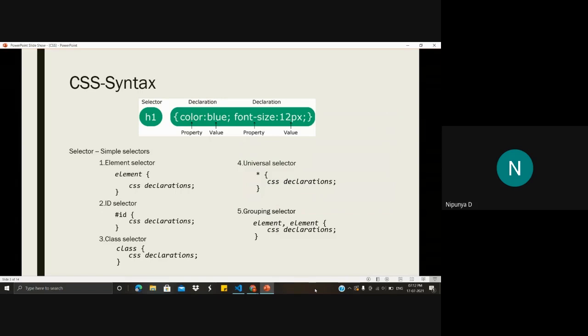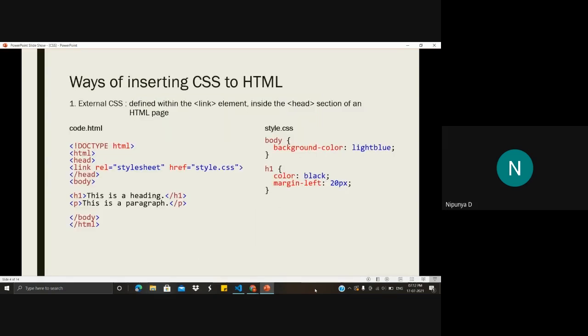The first thing to get to know is what exactly CSS is and what its syntax is. The syntax has two parts, basically: the selector and the declaration. Within the declaration, you again have two things, that is the property and its corresponding value. Selectors can be of many types. In this session, we'll be using simple selectors, and you will get to know them once you start coding with it.